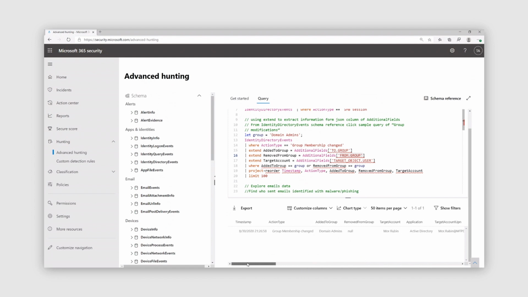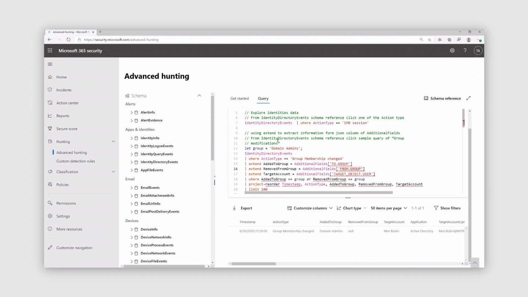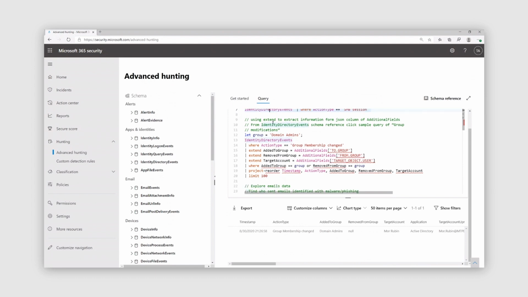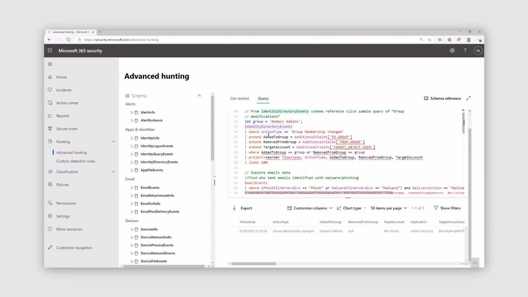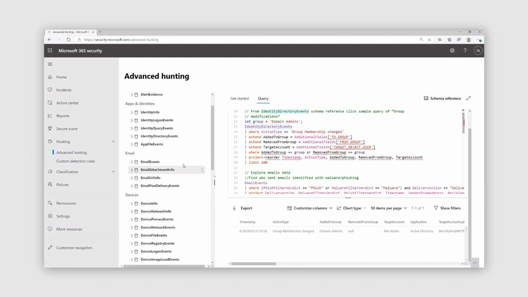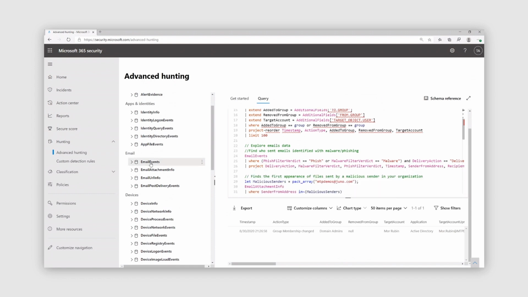So this is a brief of the different information you can get from the identity directory event table, and how you can easily find the data you are looking to hunt for using the schema reference, the documentation for each table. Let's move to the next data set, emails, and explore it a bit.